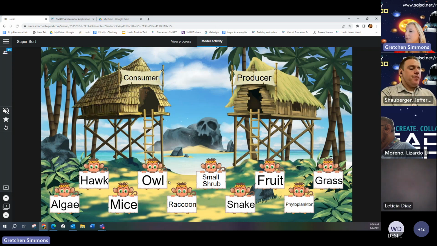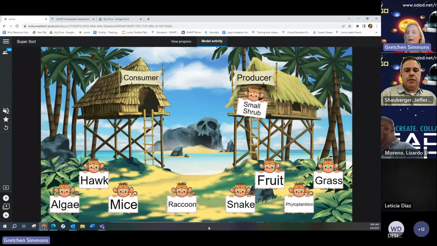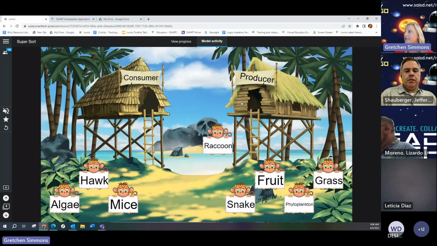So you're going to simply move those monkeys into the place where they need to go. They're either going to be in consumer or producer. So I'm going to start moving them. Now, I have this set on instant check. That means if my student tries to put it in the wrong place, it's going to shoot it right back out. So they're able to check themselves and have that ownership of their learning as they're moving along.